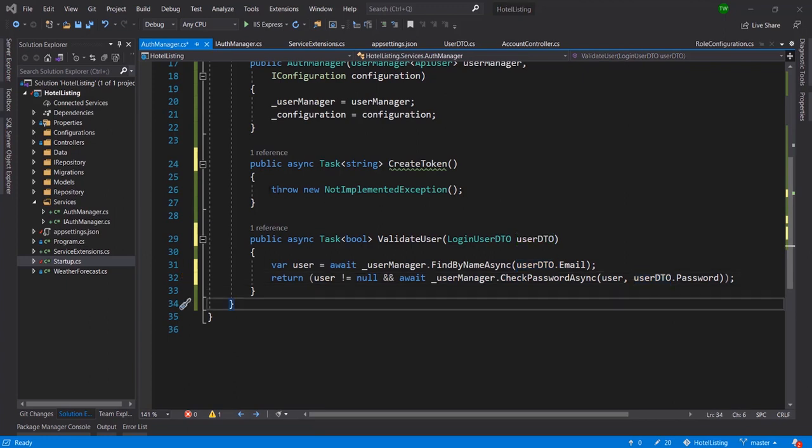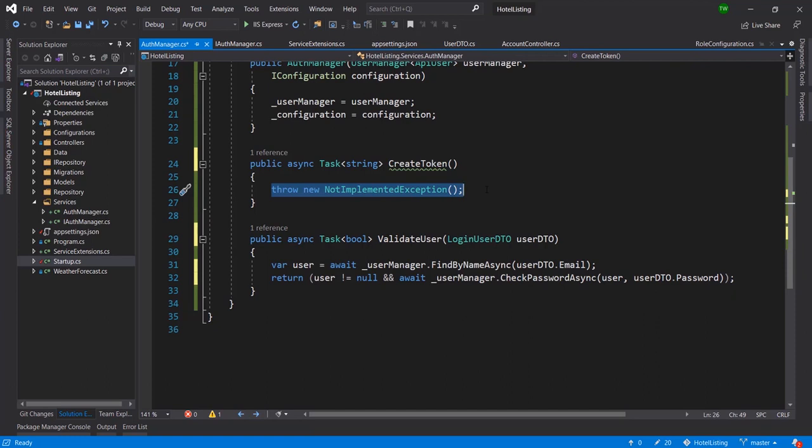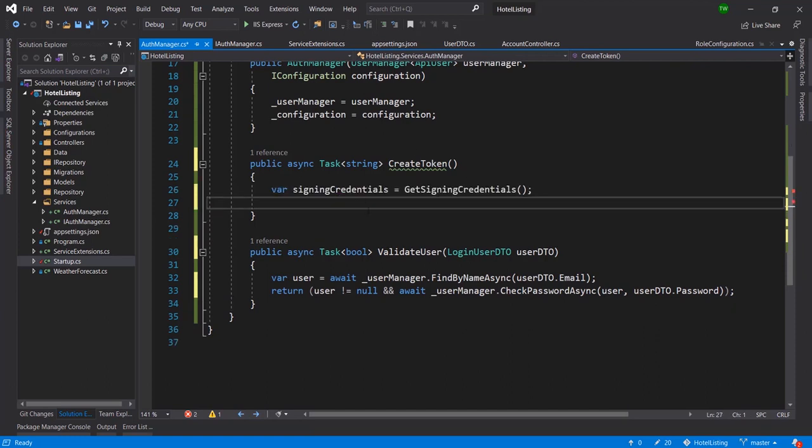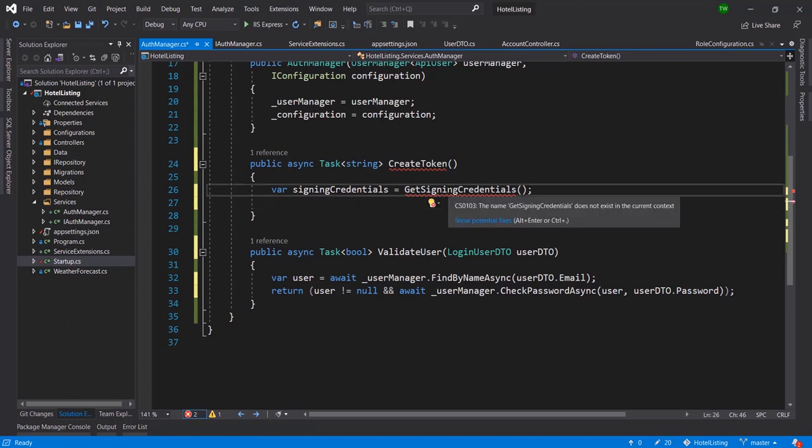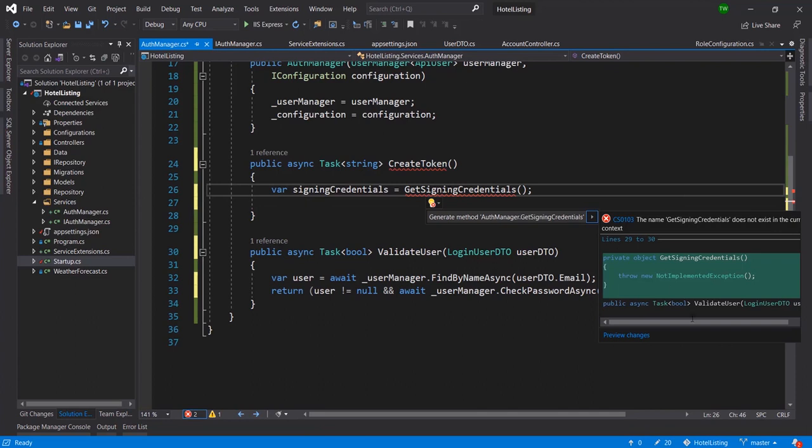Now let us flesh out what happens in the create token operation. So here we want to create an object for signing credentials. And I'm going to want to get what we call claims. And I think I need to include a reference.